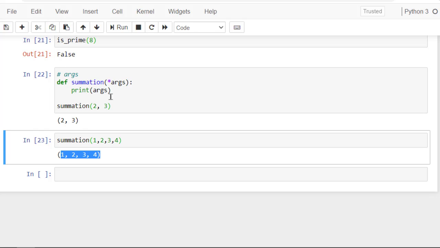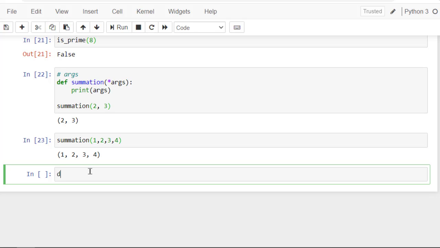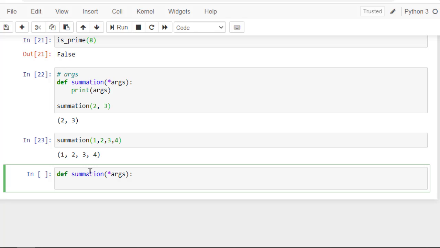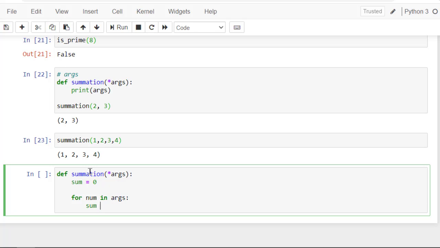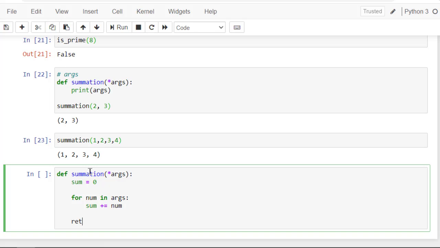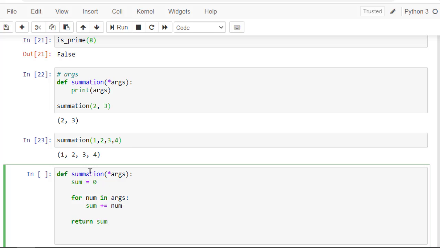This way we can make use of this args variable in order to calculate the sum of all the numbers. Inside this function, we can simply iterate through all the elements of this args variable. Let's define a local variable sum with an initial value of 0, and now I can iterate through all the elements of this args variable and add it to this sum variable. Finally, I can return this sum variable.